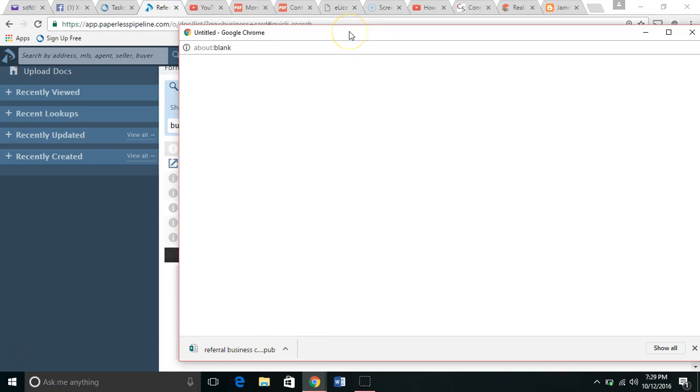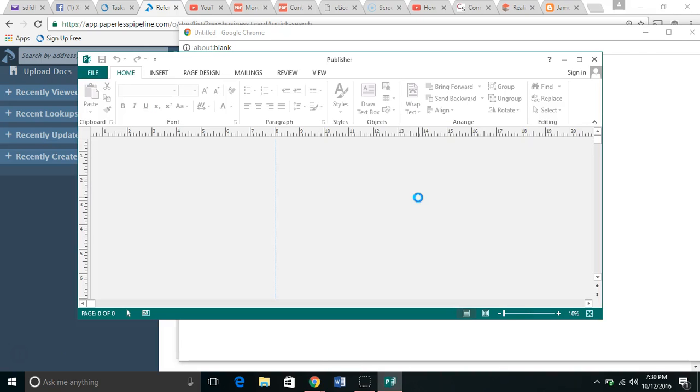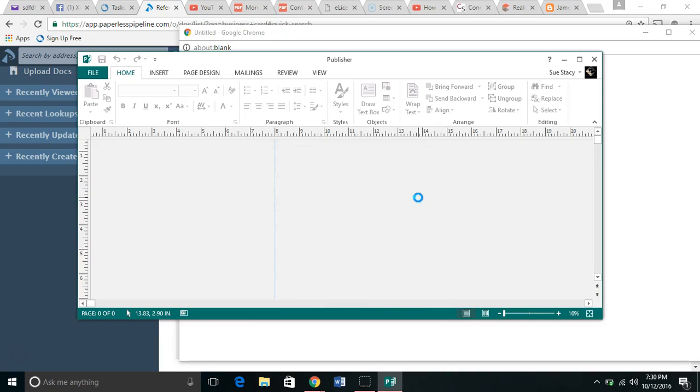Anyway, assuming you've done that, if you go ahead and download that, it'll download it for you. You'll just click on this and it's going to automatically open it up in Publisher. Just give it a second to load here. I'm recording my screen, so it kind of slows down my computer a little bit when I'm using that piece of software.